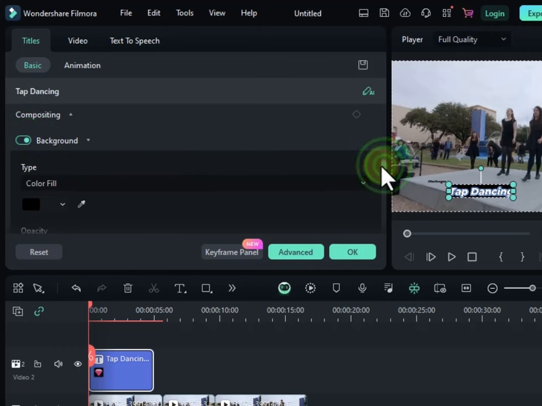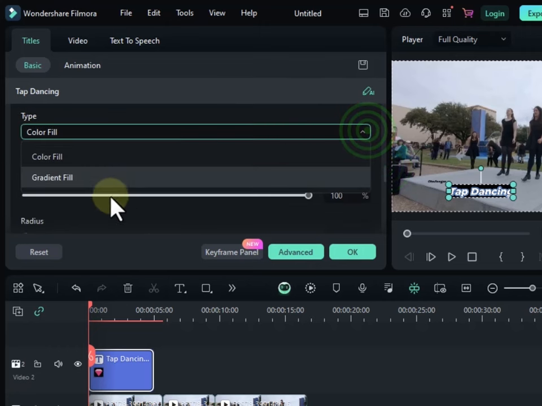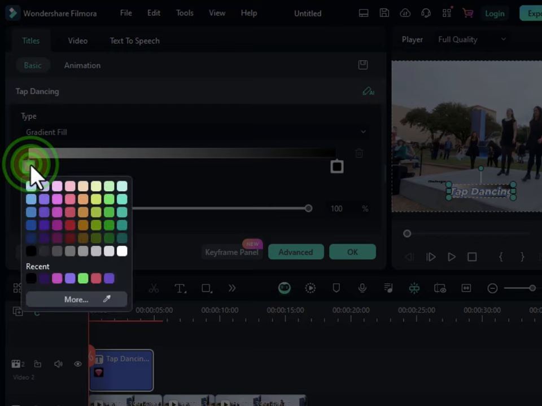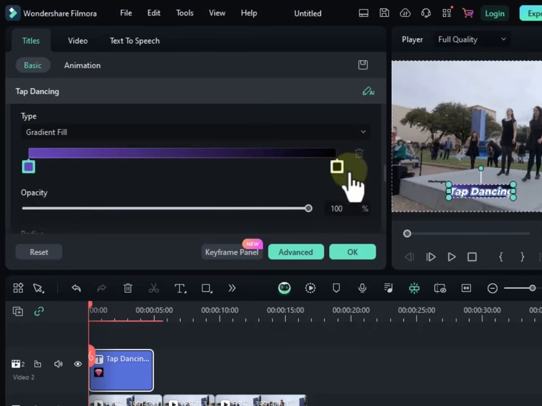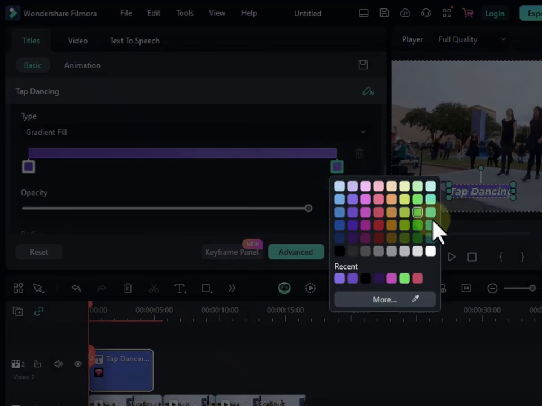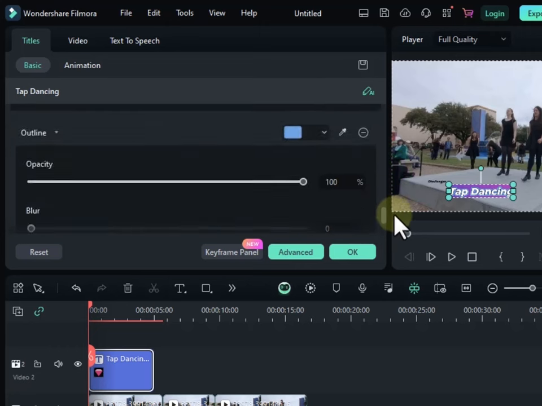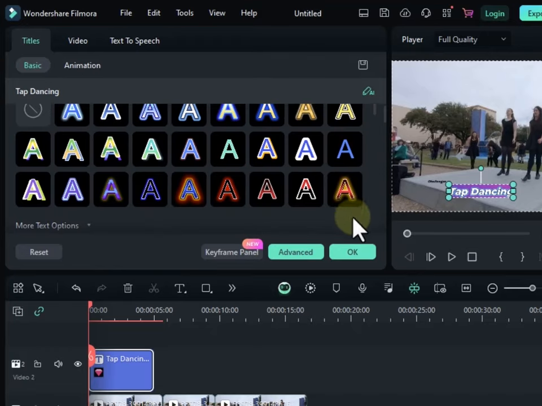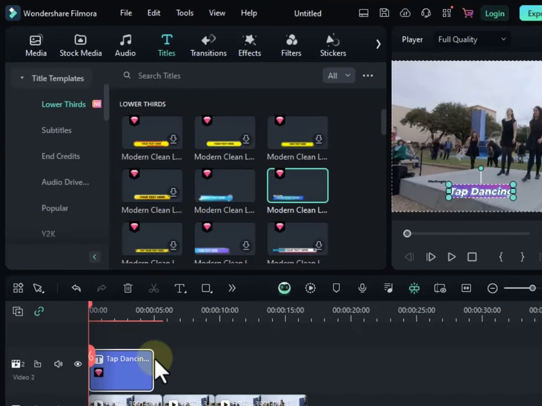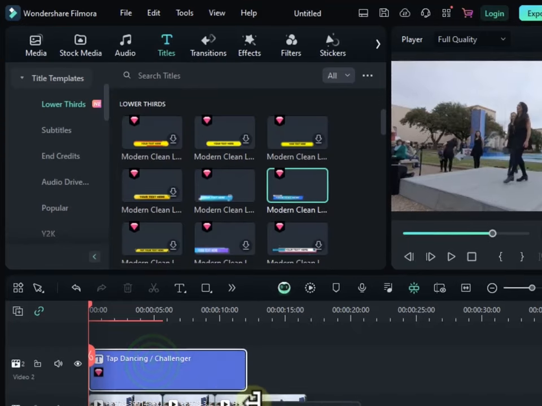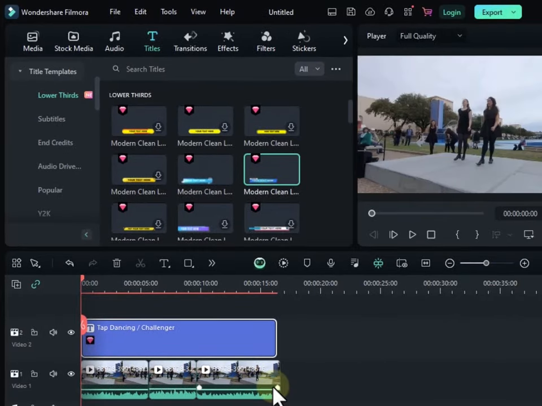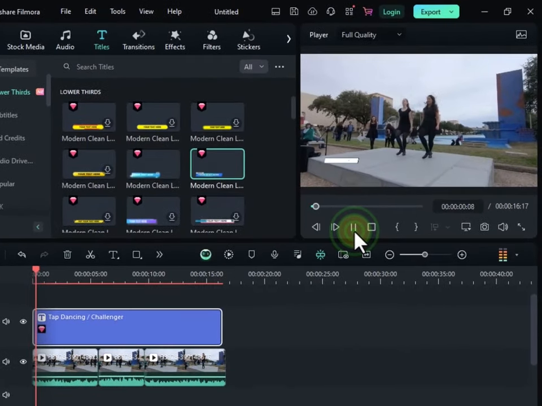For this one, I want to add the gradient background. So gradient fill, choose this color. There we go. We leave everything else as it is. We're not going to change anything else, and then we're going to click OK. Now I want this to run through the full clip, so I just resize it to such, and then let's play.